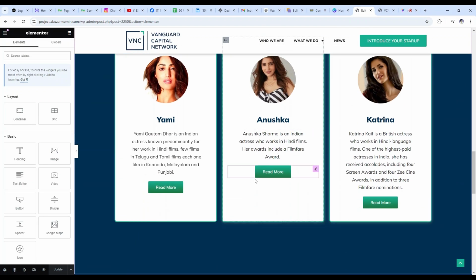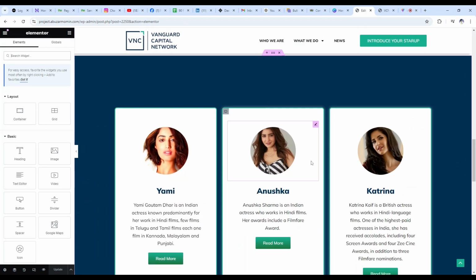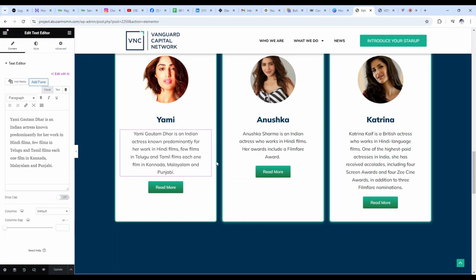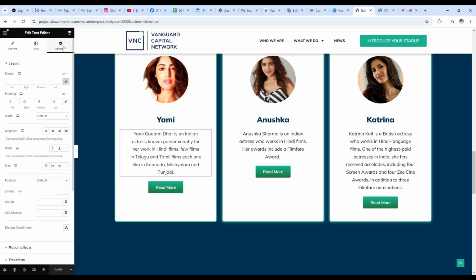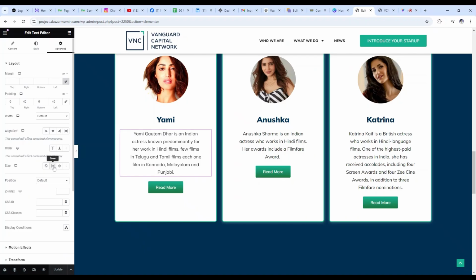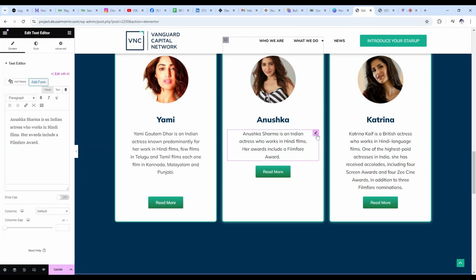I'll show you the easiest way to fix this today. Select the last element before the button. Then go to the Advanced. And here click on Grow. Do the same for another one.